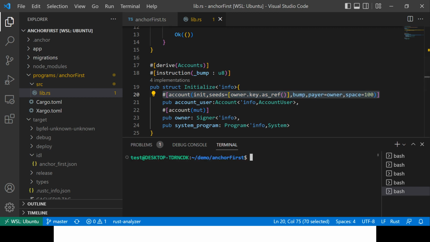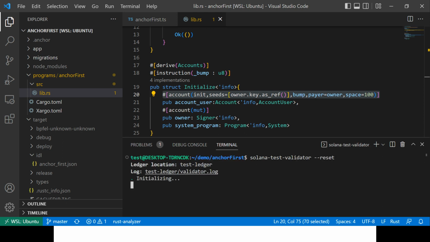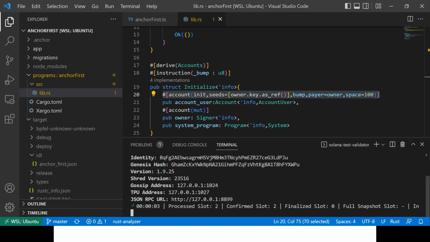So I'm actually running it on the local. So what I will do, I will close some of the terminals. Because I'm running it on the local, first I need to start the local Solana cluster. For that we have a command, solana-test-validator --reset. If you run this command, it will start the local Solana on your laptop or on your machine. So here this local Solana is running on this particular address. If you see here, on this particular address, it is running.